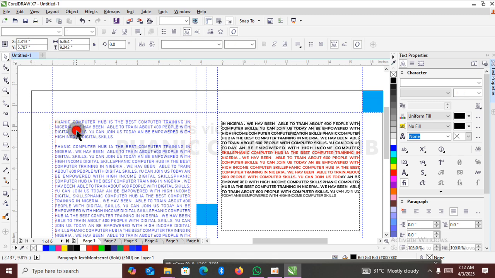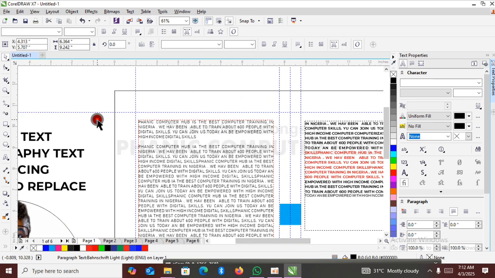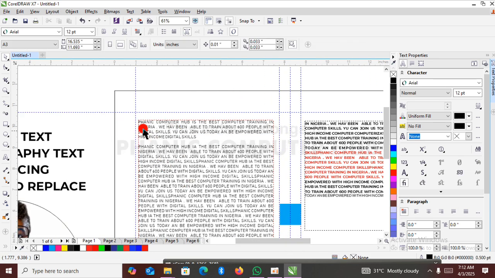There's something we call drop cap. Let me select this text and make it black color. Select black. Okay, there's something we call drop cap. Drop cap is, for example, the first letter on this text is the letter P. I can decide to make this letter P big.